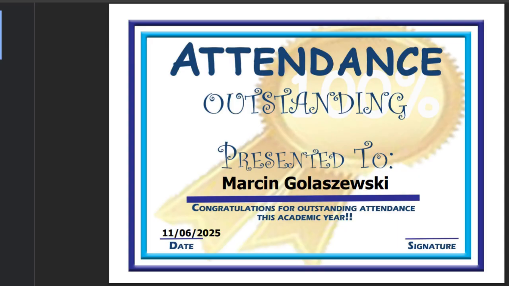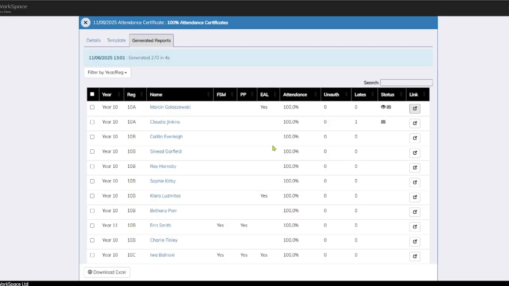Once the email has been sent to the parents, the school are able to view the status of these messages from the Generated Report tab. The school will be able to see who has been emailed and who has viewed the document, great for tracking if parents are engaging with documents sent from the school.